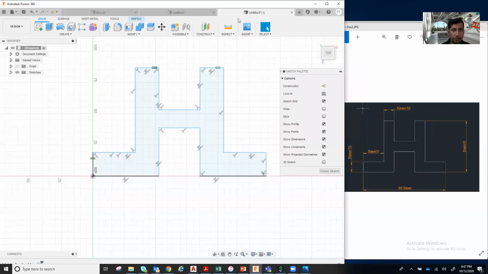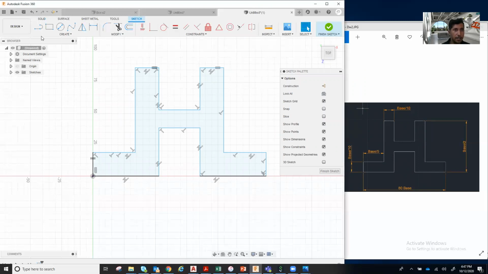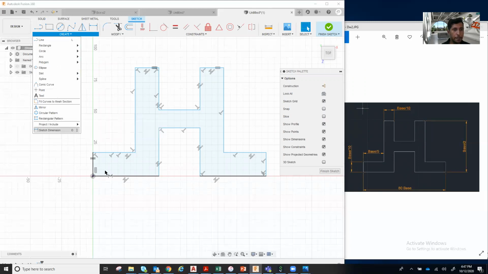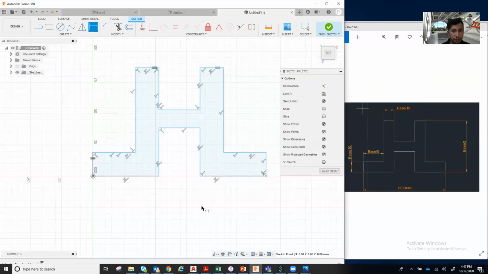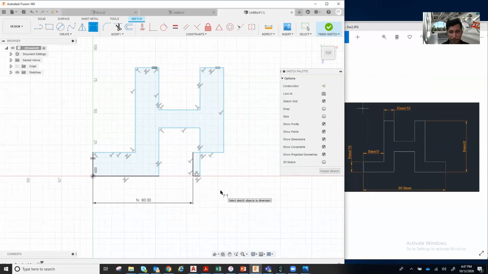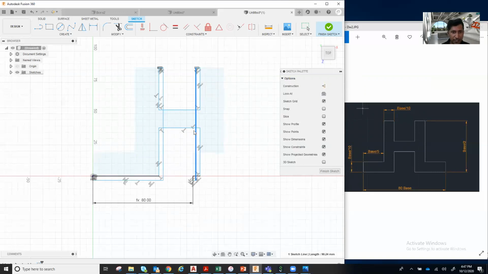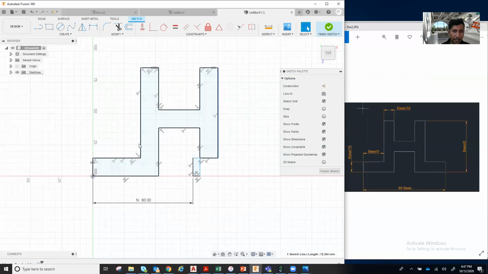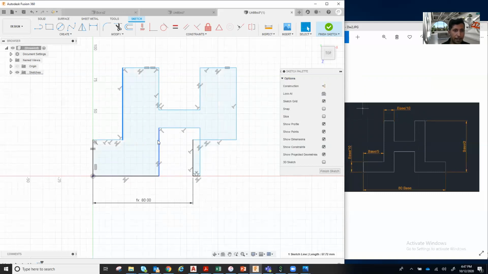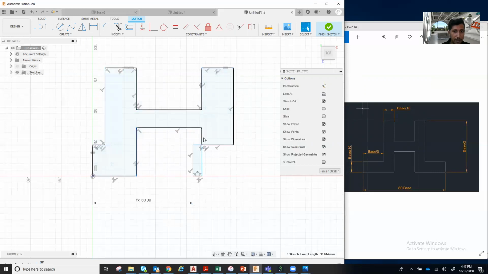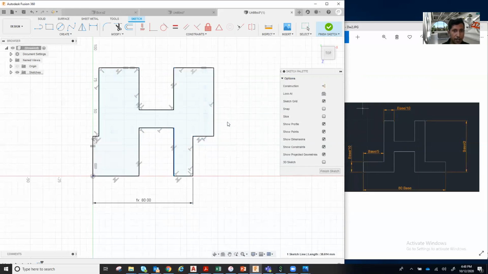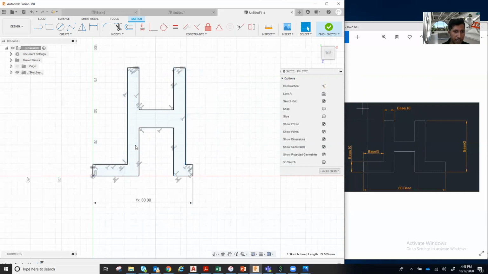Going back to the sketch, I start creating dimension between these two. I don't have to write the value, I just give it as base. Okay, so this is 80. And you can notice this shape has been changed, right? That is because of the constraints we have already given. So I'm just changing this particular thing, and I just ensure the shape.